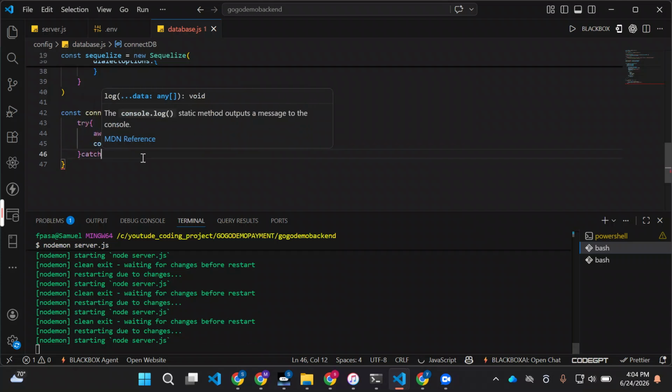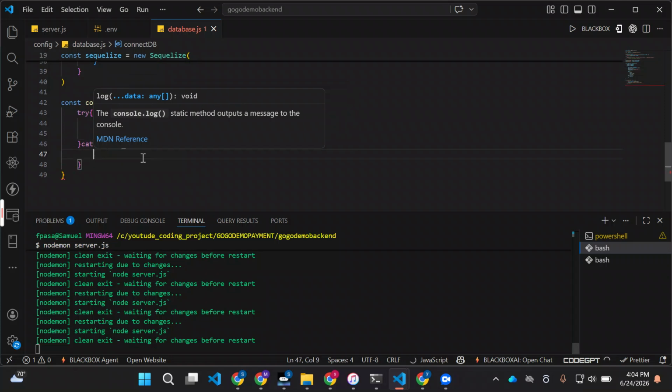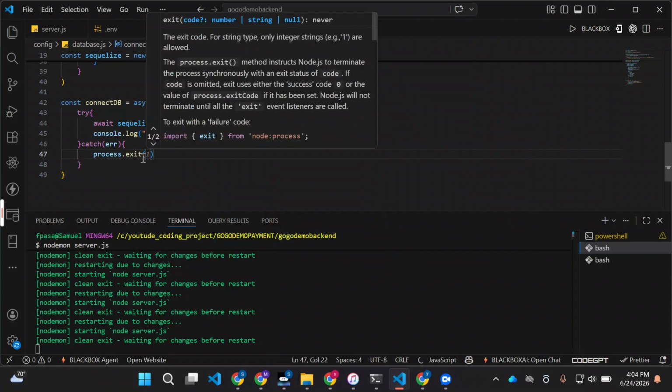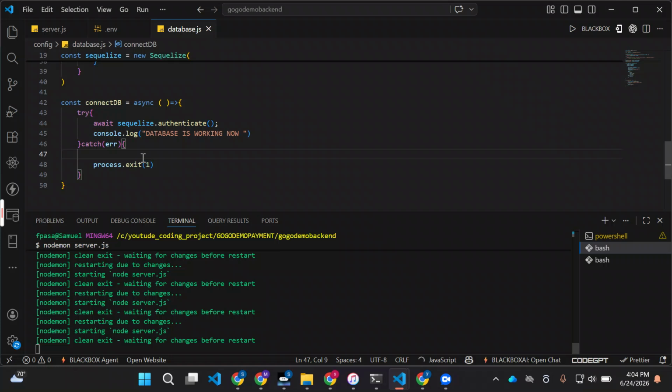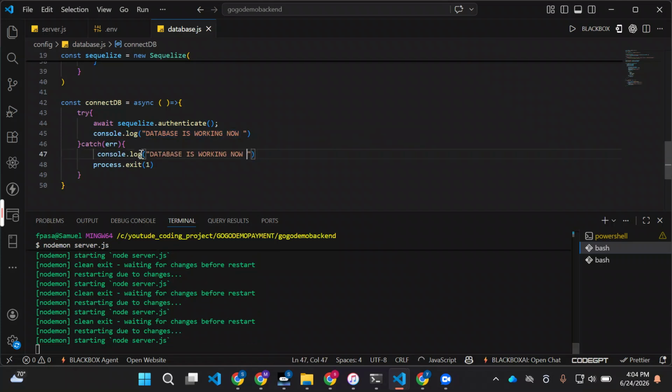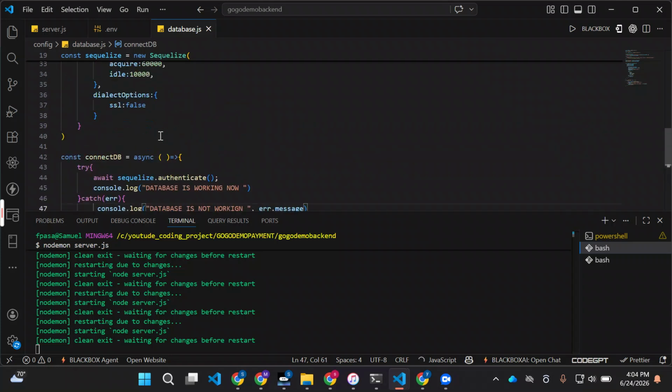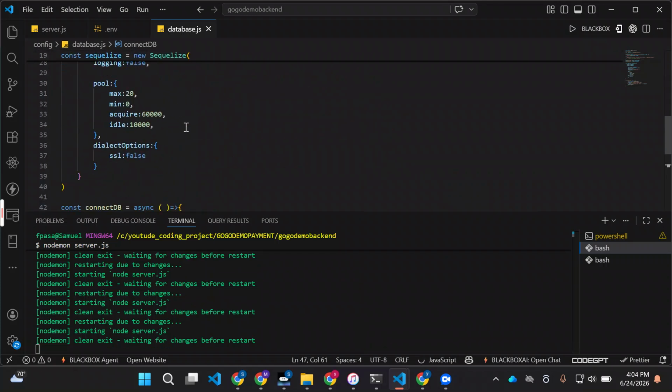So after that, I'm going to do a simple catch like this. I'm going to do an error like this. I'm going to say process.exit, and set it to 1. Also, I'm going to copy this stuff here and place it down here. I'm going to say database is not working. I can also just do error.message to actually grab the message. So this is our protective stuff right here.